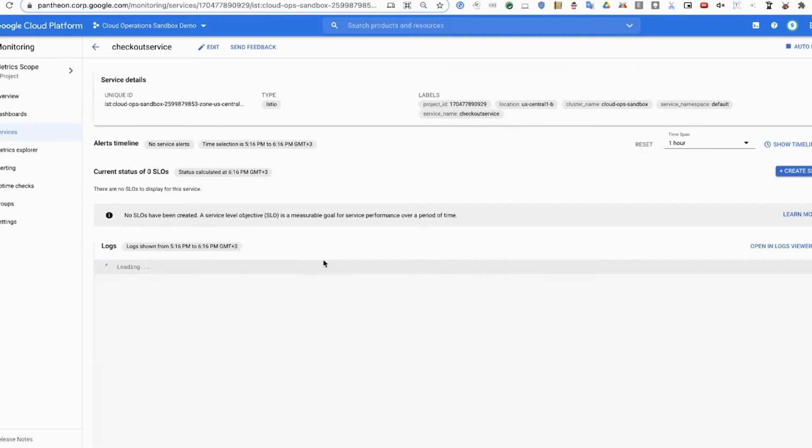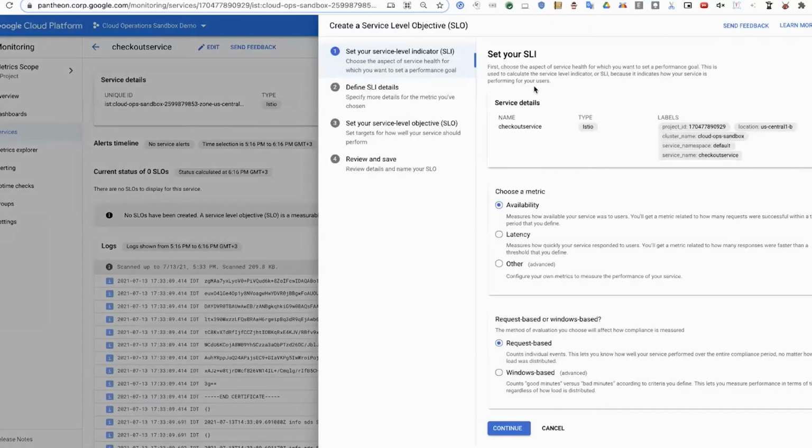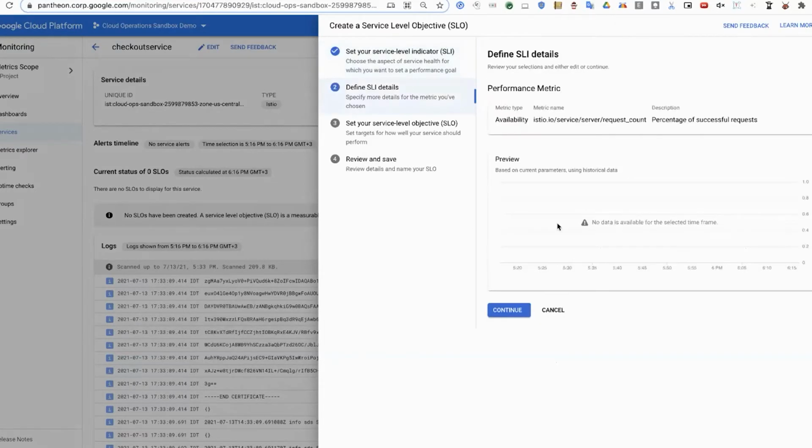So I'm going to the service, going to create SLO. The first thing is that I will configure my SLI. In our case, it was availability, request-based. If we already had data, we'll see the previous performance according to it, and you can see that it already identified the metric as the request count for the checkout service.